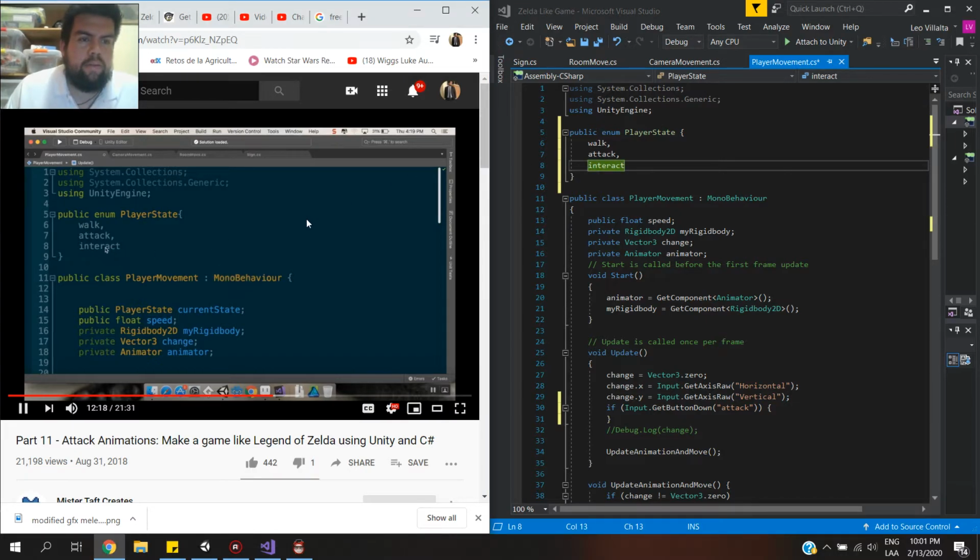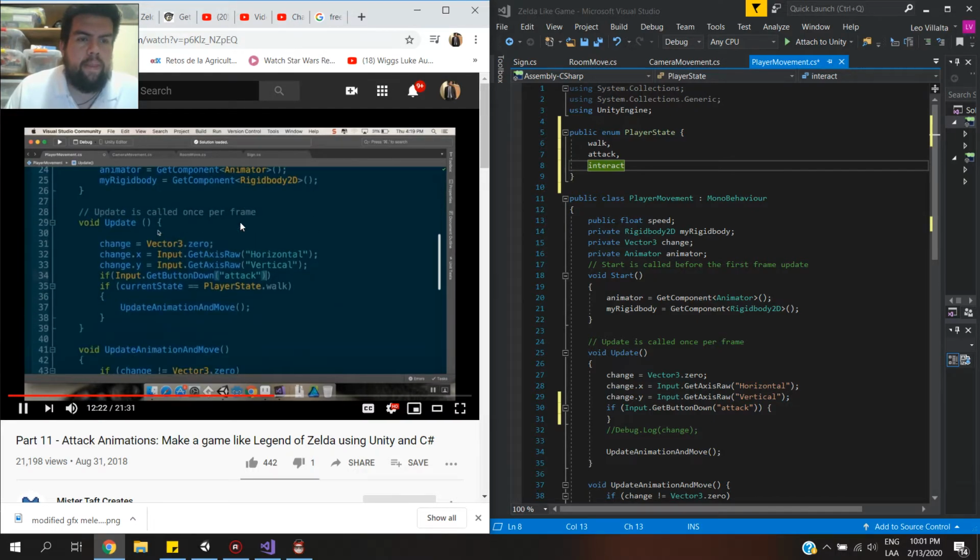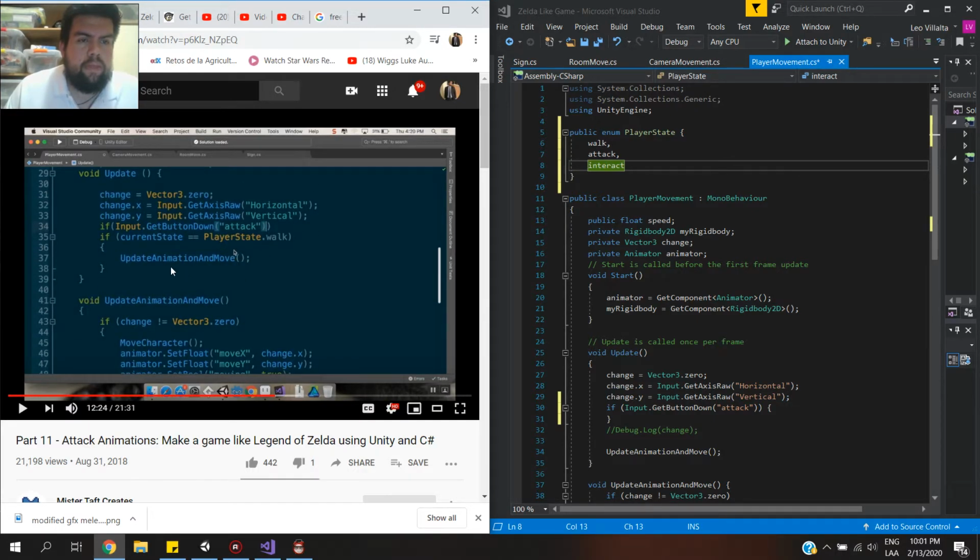Last time, but yeah, whatever. We'll fix it. We'll get there. Okay, cool. Type current state equal to player state. Update animation.